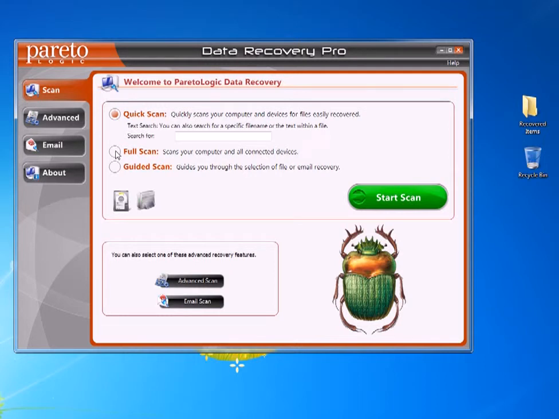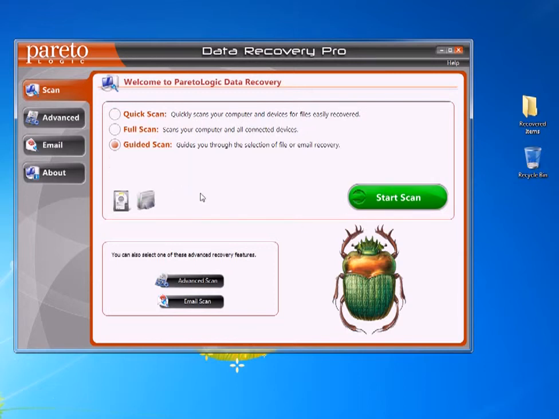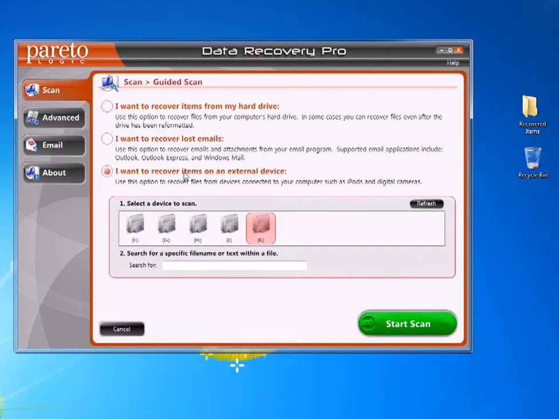So the first thing we're going to want to do is make sure you have your SD card put in your slot, and make sure you can see it in Windows Explorer, okay? Because that's the first thing you want to make sure, that the SD card's loaded and you can see it in Windows Explorer. And then once you launch the software here, let's click Guided Scan. Okay, and then click the Start Scan button here on the right.